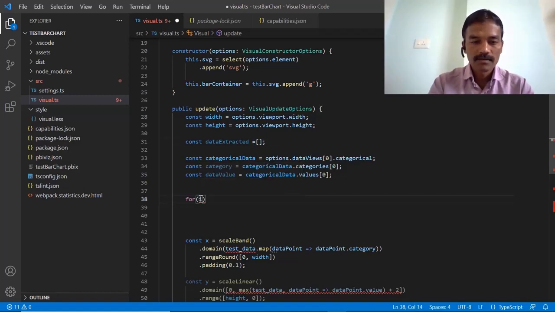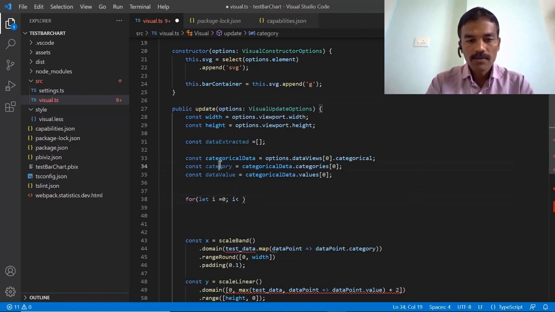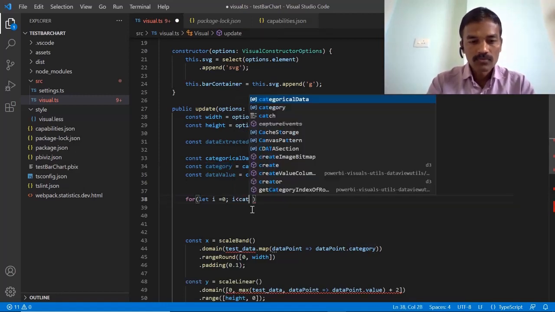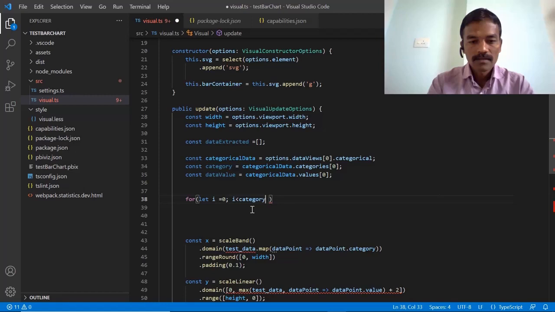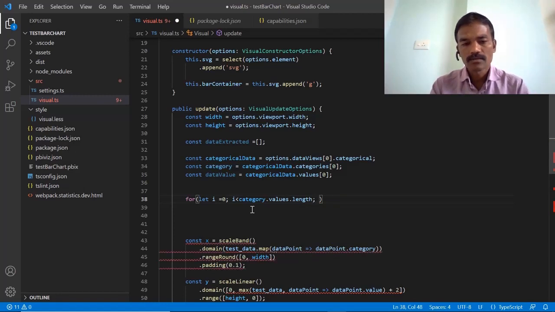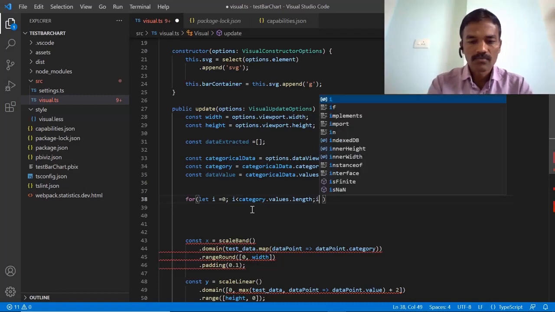We'll just write let i is equal to 0. So let is a declaration, you can say, whatever it is, integer or string. So i is equal to 0, and i is less than whatever the category we are having here, that we are going to specify as category, and then values dot length. So for the maximum, suppose there are 100 values, 100 categories in that particular region, then that should be taken, and it will be iterated one by one for each row.